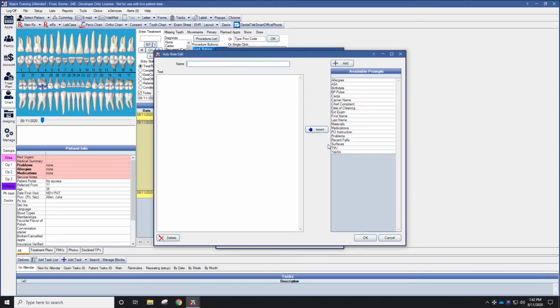Clicking on the Add button will allow you to generate a brand new auto note. We're going to start by creating an auto note for Crown Prep. You can either configure the text of your note first or your prompt first with the Add button over in the top right corner. Either way, it is helpful to know how you want your note formatted before you start. Let's create our prompts first, then create our note, and attach those prompts to the note.